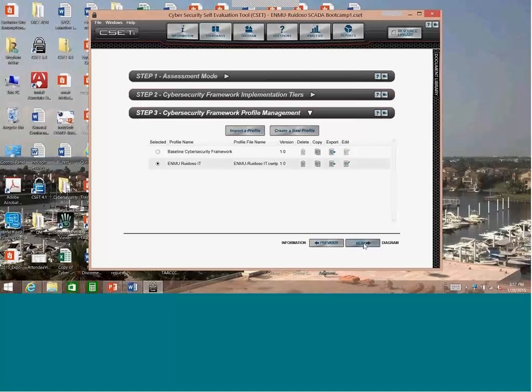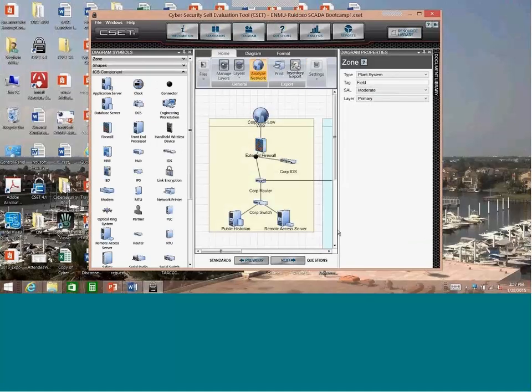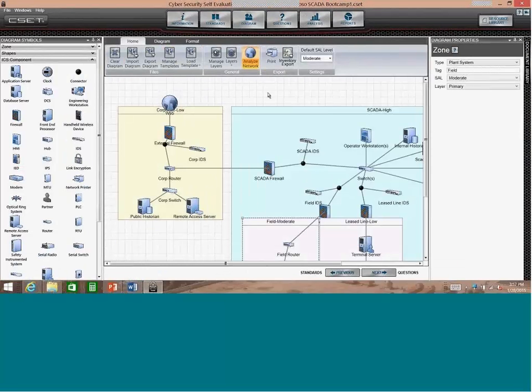The next thing, and I'm just going to try to go through this fairly fast, is a diagram that you can import in, or you can create your own diagram of your network, and it'll actually do a real-time analysis. For example, if we took this firewall out and ran an analysis here, it'll give us a warning that we have a potential exposure between this corporate router and the SCADA IDS router.